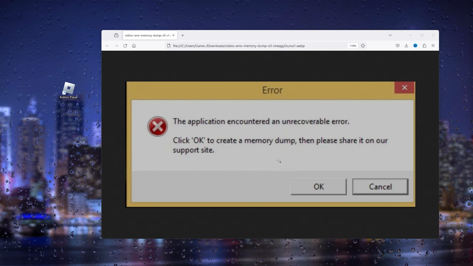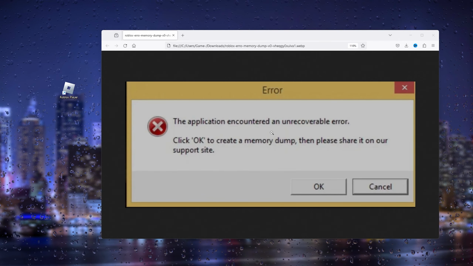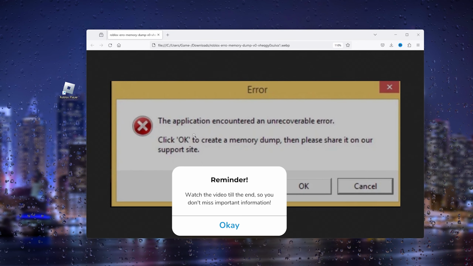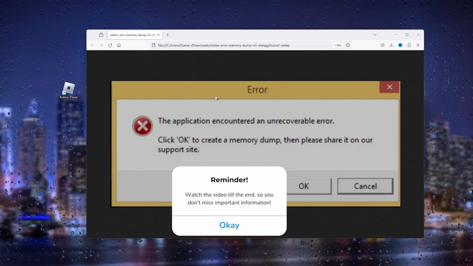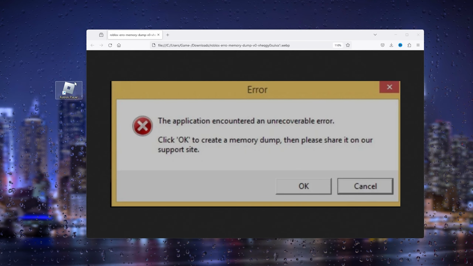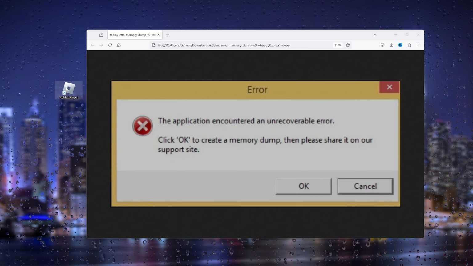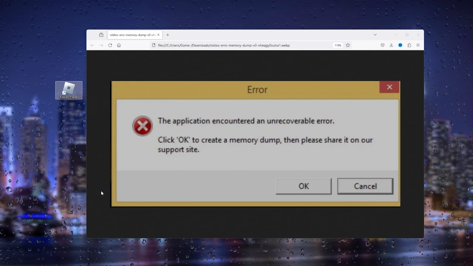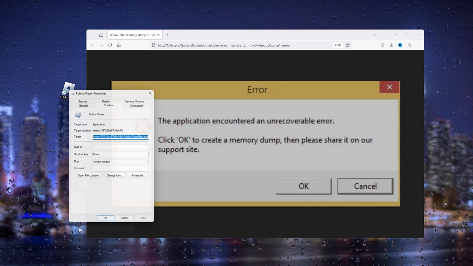In this easy tutorial, I will be showing you how to fix the Roblox memory dump error on your PC. Now it's a very easy and common fix. As you can see, this is the error I'm speaking about, and the first thing that we want to do is go to the Roblox player icon and right click it. Now from there we go to show more options and head to the properties of the icon.